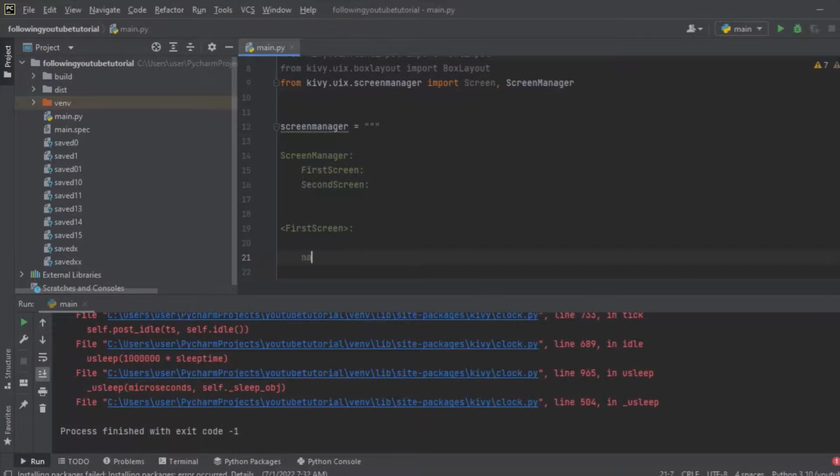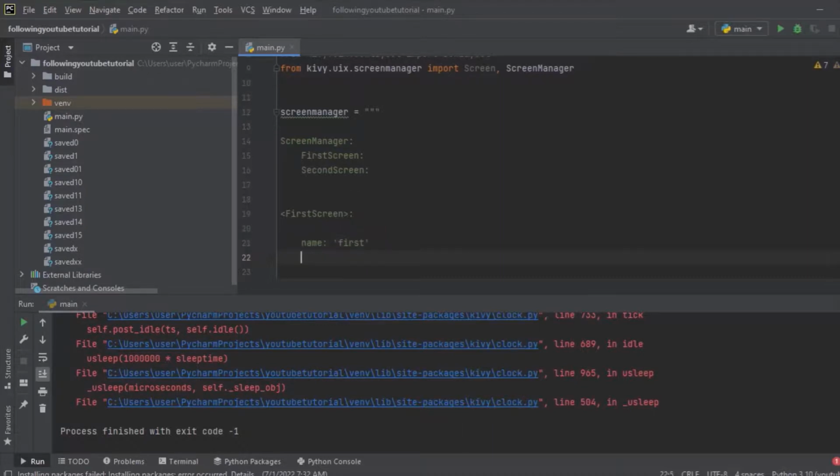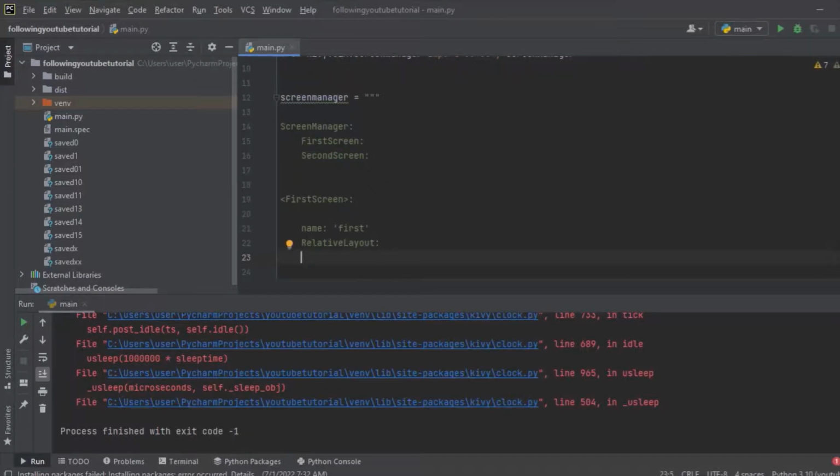Then we write name. The name of the screen is first. We call it first. Then we come down here again. We create our relative layout. Then we'll give 4 line spacing, one, two, three, four. Then write orientation, which is vertical.